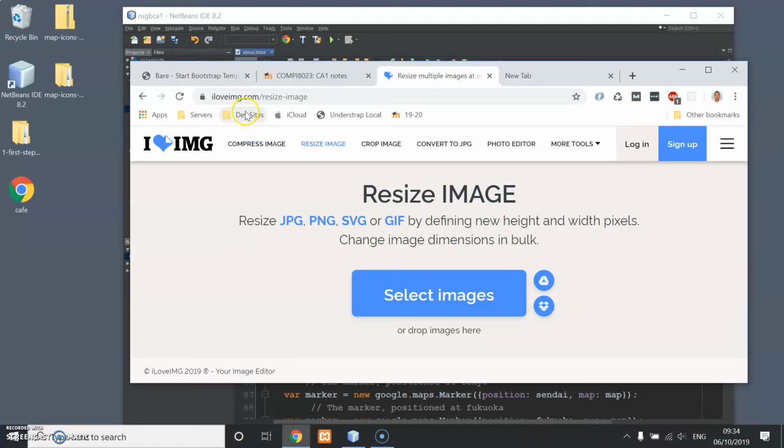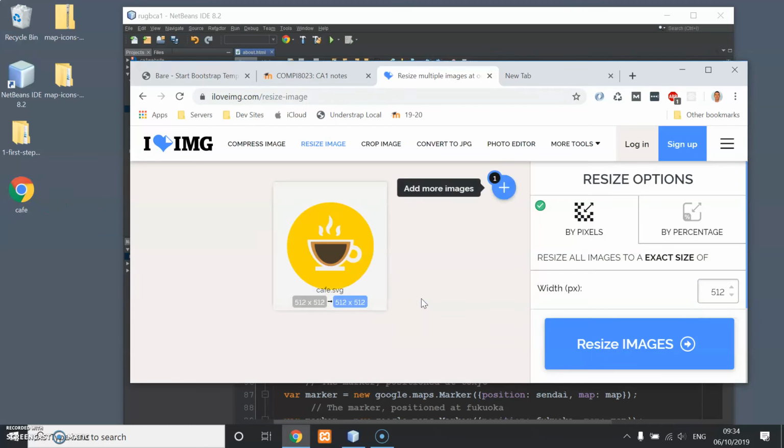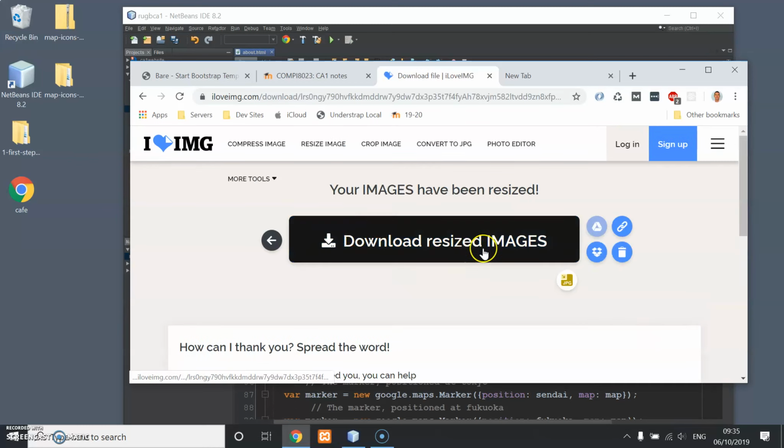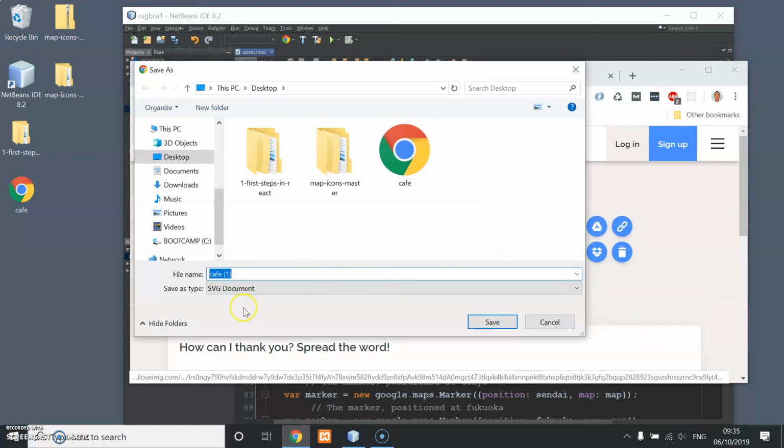Okay, yeah, so I found this one here, iloveimg.com, and it allows you to resize images. So just drag whatever icon you've got in there and resize it. So what I'm going to do is do this at, I don't know, 35 pixels. Yeah, resize image, then just download it. I'm just going to call that one Cafe Small.